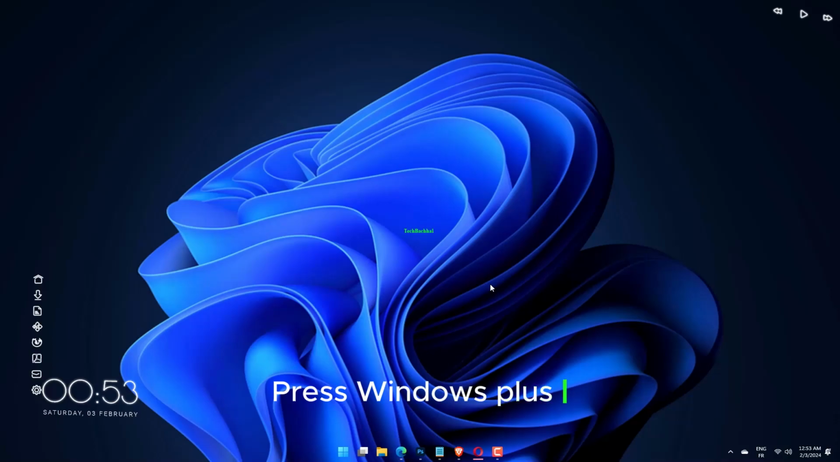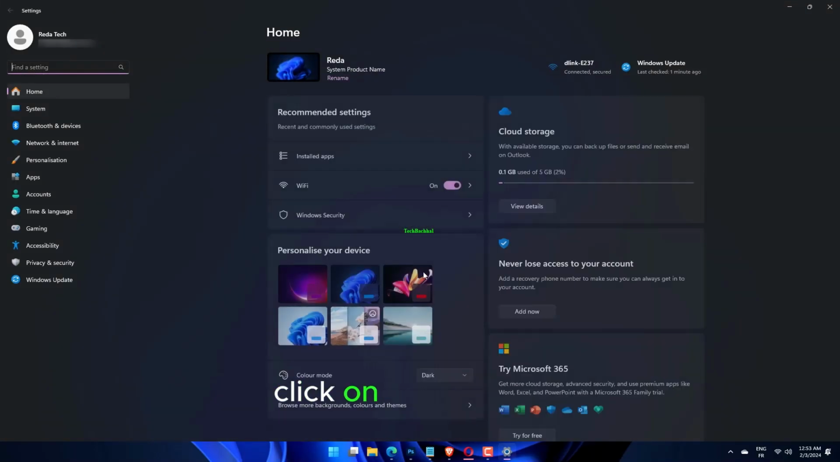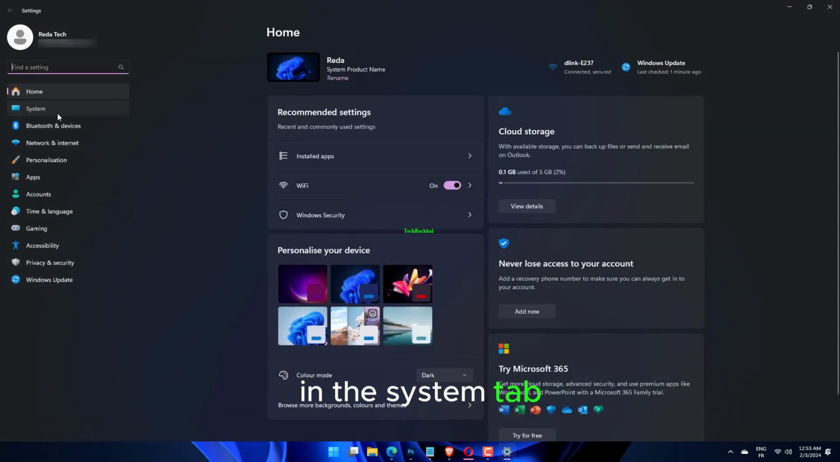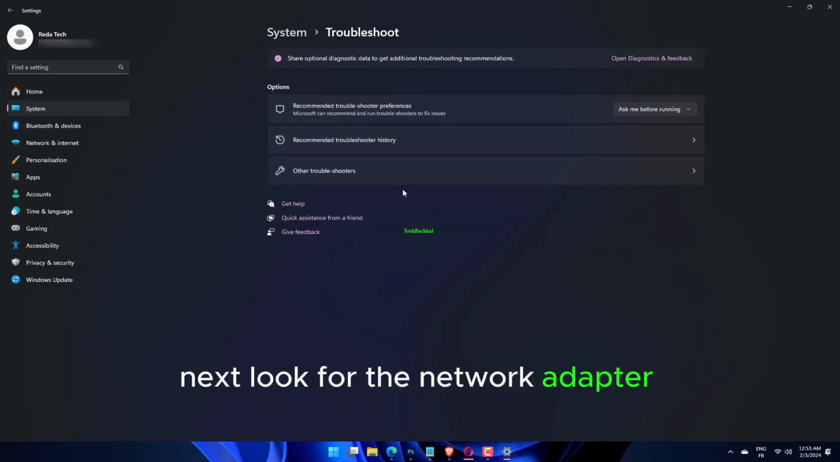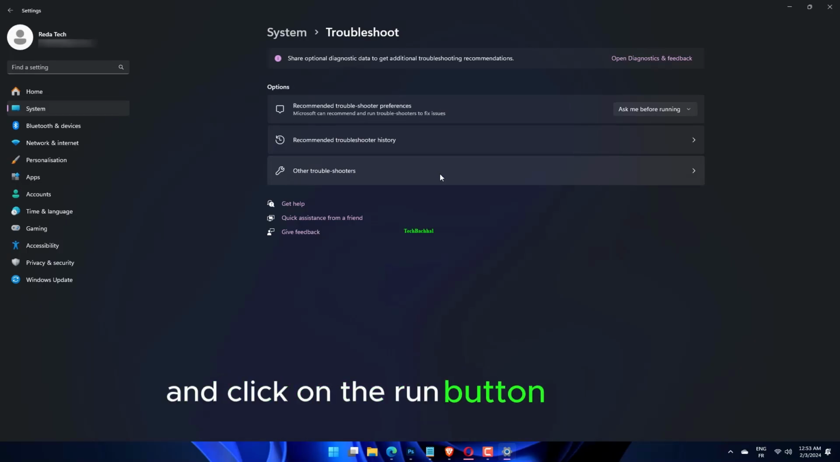Press Windows plus I to launch the Settings. Click on Troubleshoot on the right in the System tab. Click on Other Troubleshooters. Next, look for the Network Adapter Troubleshooter and click on the Run button next to it.